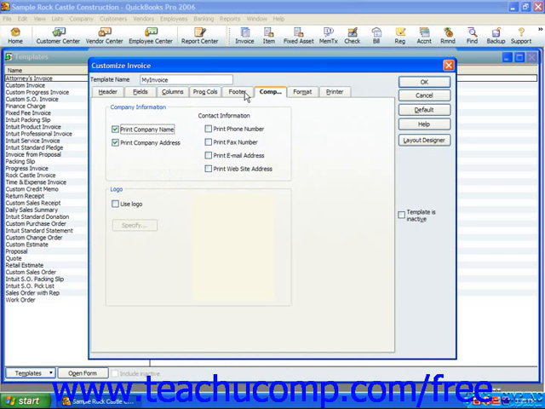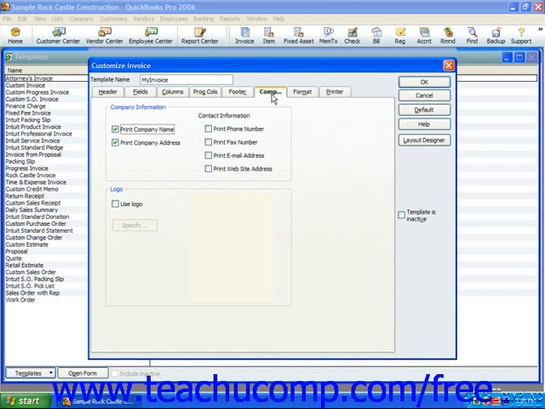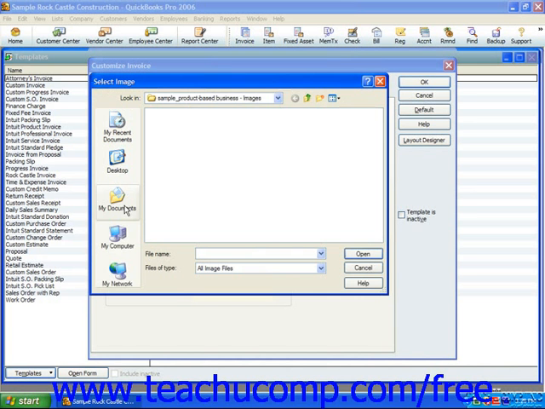Notice that we have a few options, such as in the footer, we can add a long text, which is often used for a disclaimer, such as a warranty. And notice some of them are only available for either the screen or the print version, in this case, the print version. Company information, what did you want to print? You could also choose to use a logo by checking the Use Logo checkbox and selecting an image file.